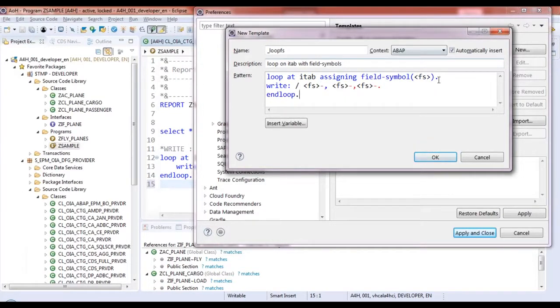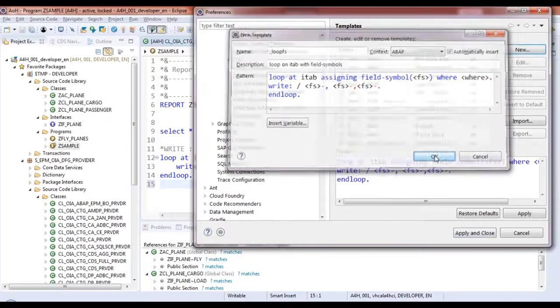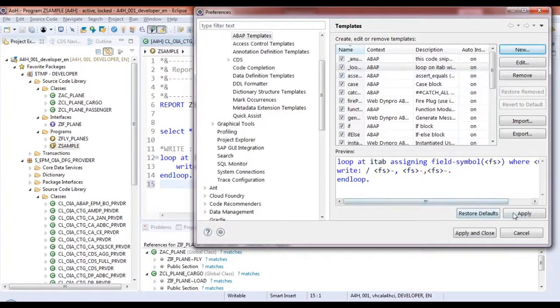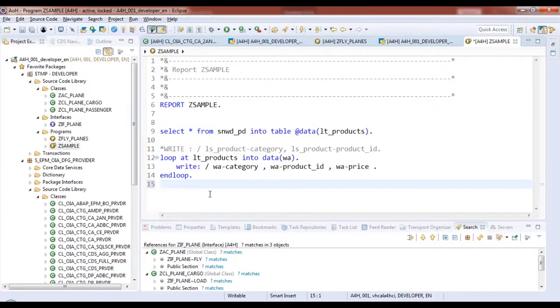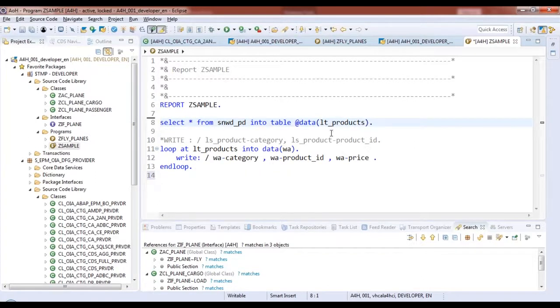And if you want a where condition, you can also put a where condition. That's also fine. Just put a where like this, where user can insert something, a where condition. Very nice. Click on OK, and that's my code snippet. Template is ready. Apply, close. It's local to my ADT. You will not see it, guys. It doesn't go to the ABAP server. Even if you are connected to the same system, you will not see this snippet in your system. It's only local to my Eclipse.